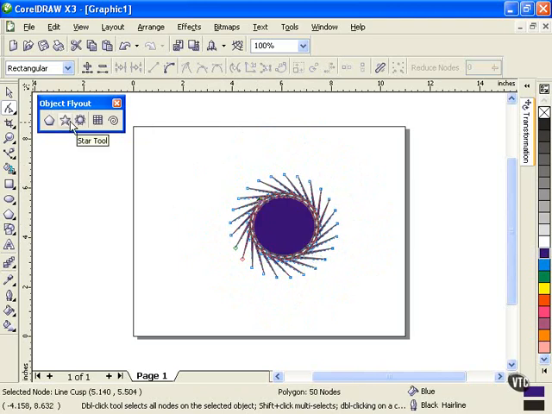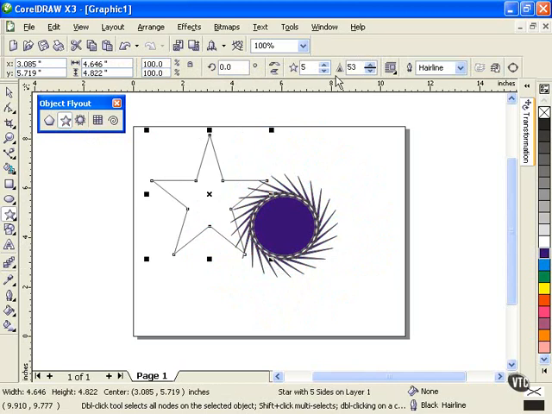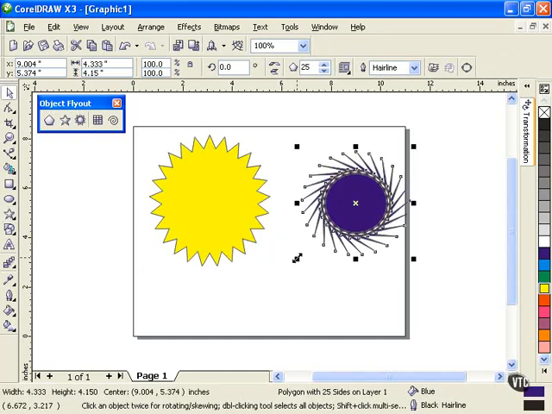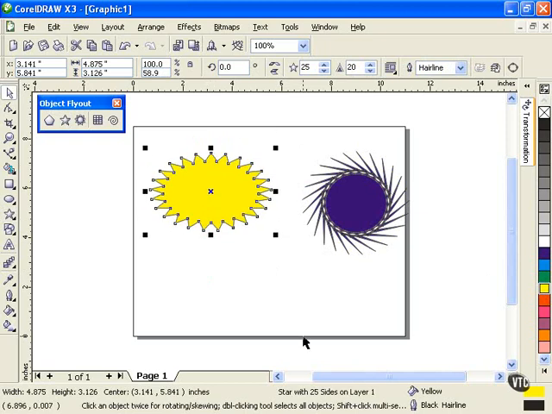However, this is nice. It's nice to get a quick star effect like this. If you need a starburst, you can set 25 and then just make it 20 like that. And there you've got a nice starburst effect. If you're trying to get attention for text, you can type the text in the middle of it like that.